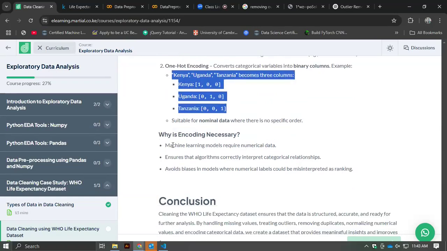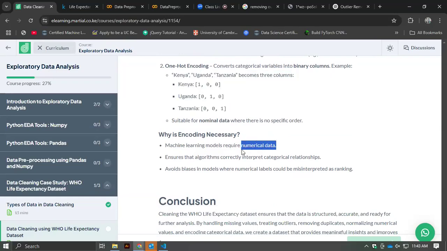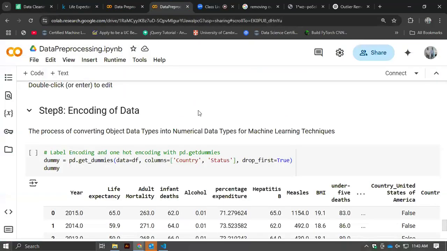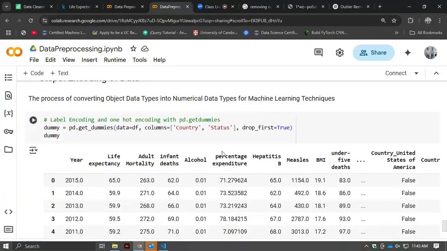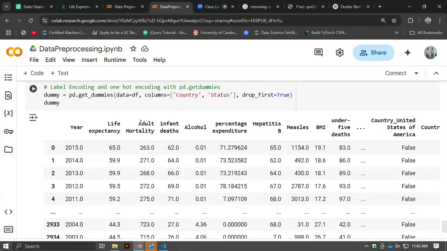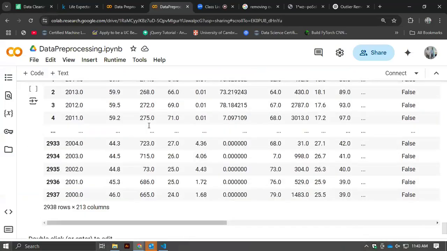This is very necessary for machine learning models that require numerical data. Okay? Then it avoids bias model where numerical label could be misinterpreted as ranking. Yeah, so to do this one, I think the label encoding were done here. So for example, we have, so this was for label encoding.